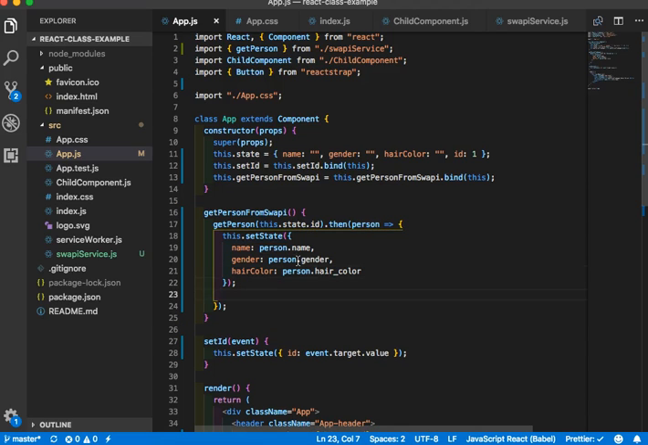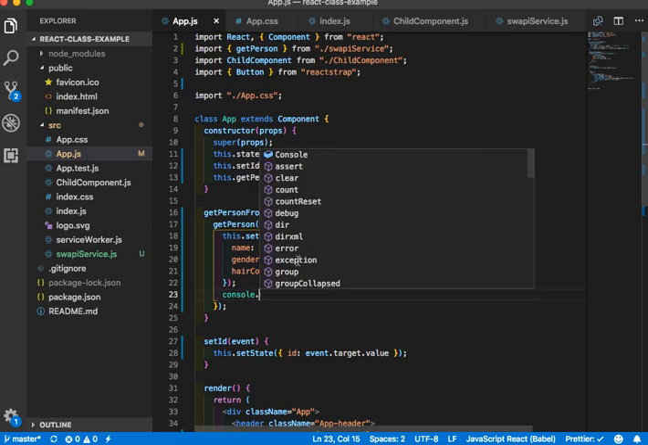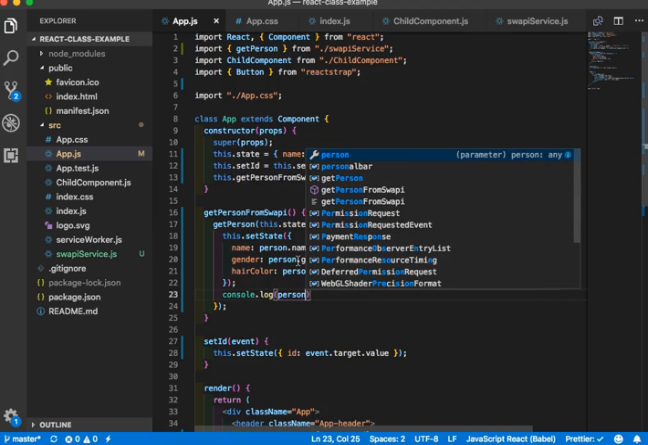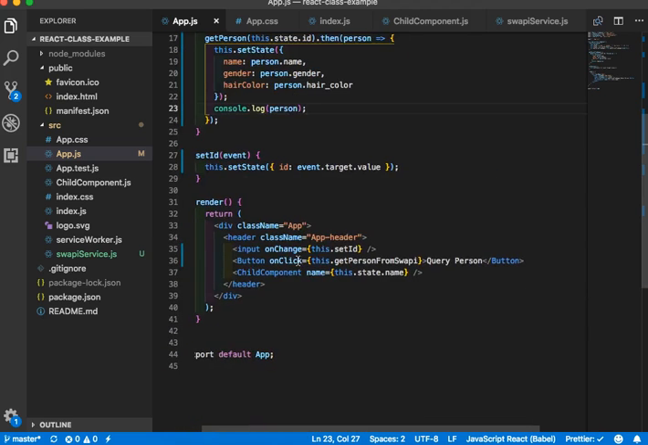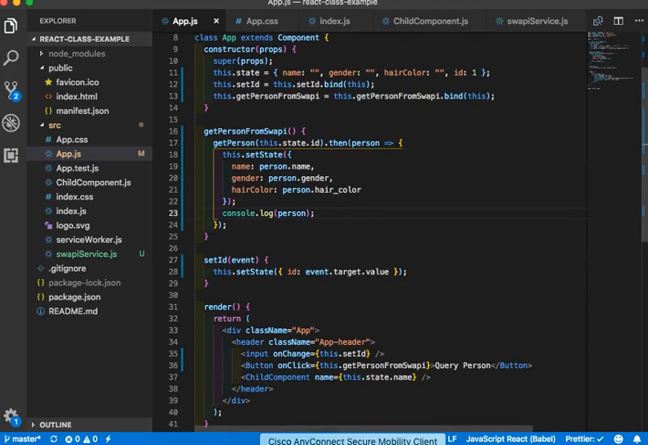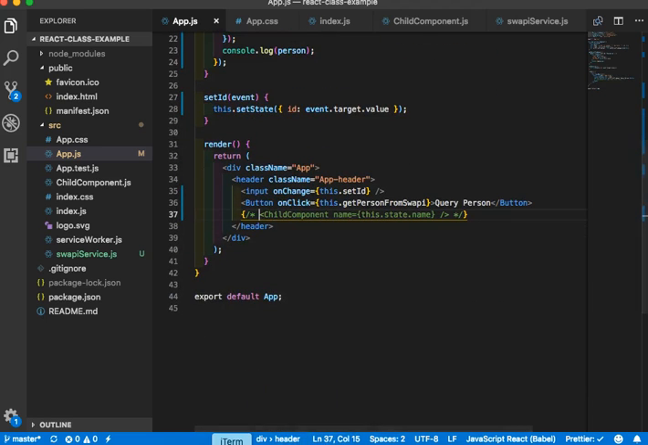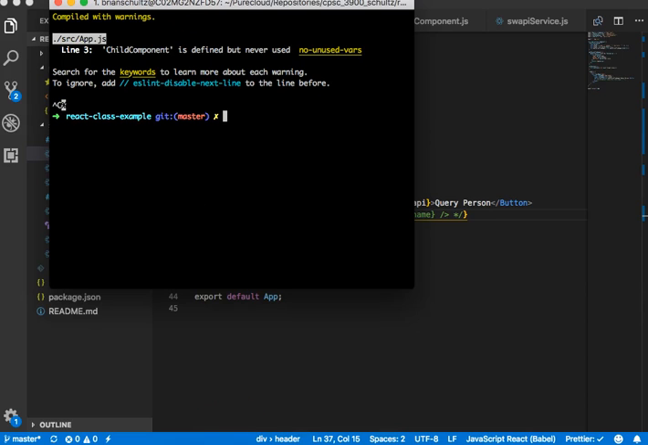And just for fun, I'll say console.log and just display everything in the console that gets returned back for person. I'm going to go ahead and comment out the child component for now. And let's see what happens when we run this. So we'll run it. I'm in the root of this folder, and we'll npm start.